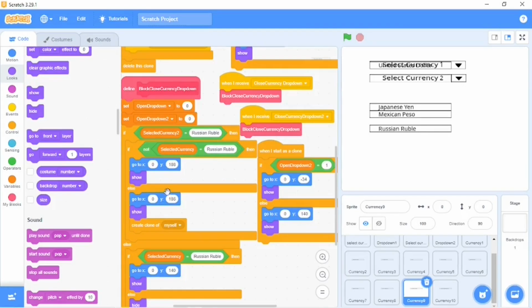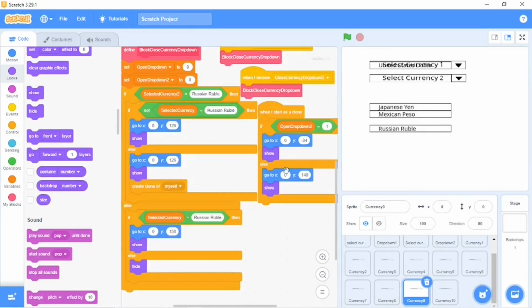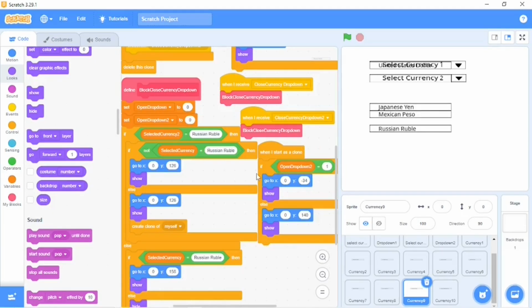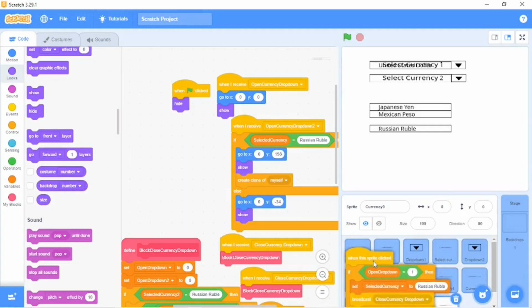Go to x0 and y126, else x0 y126. And in the third if then else, 158. And now when I start as a clone, go to x0 and y minus 34, else go to x0 and y158. Okay, now I will put all the code into the 10th currency, the last currency, and then we are going to do the currency exchange button.